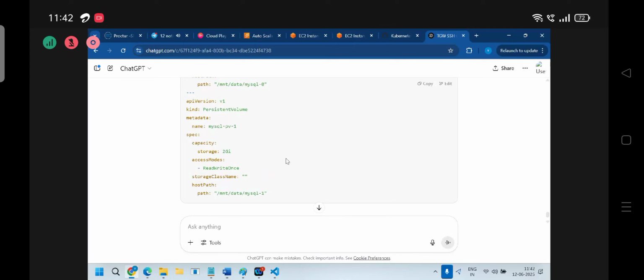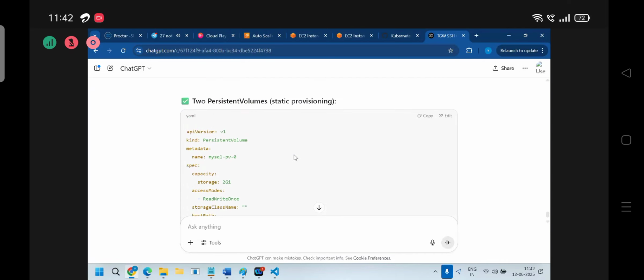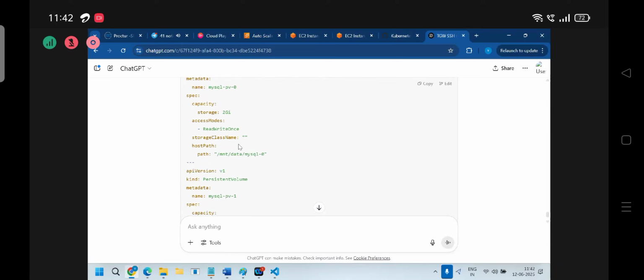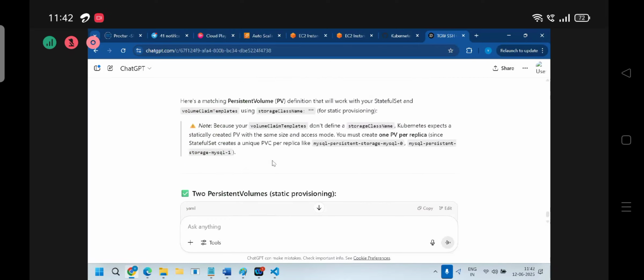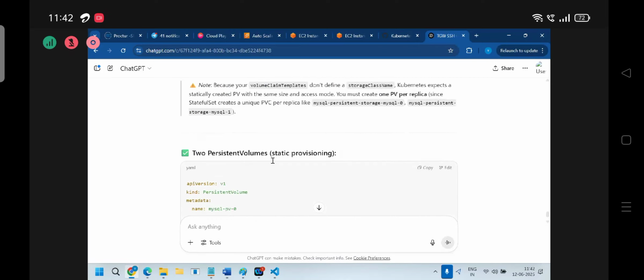So it automatically created a storage class YAML. But this is what now? This is static provisioning. Otherwise, what we can do is set the StatefulSet replica to one only. Then it will work. If the StatefulSet replica is 2, we need to create 2 PVs. Perfect. That's what the issue is.